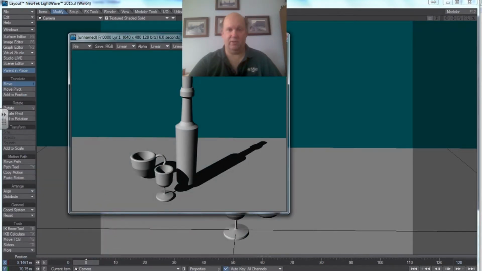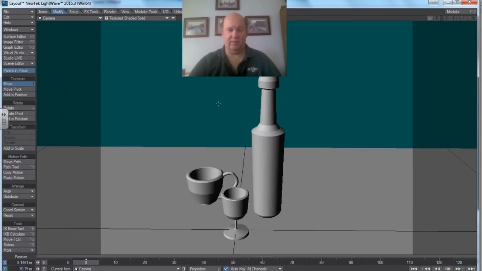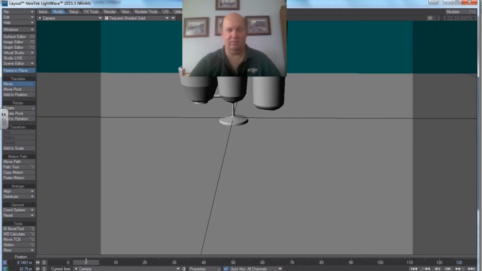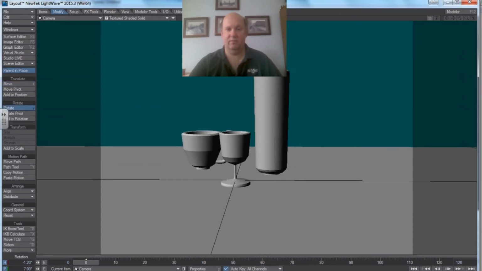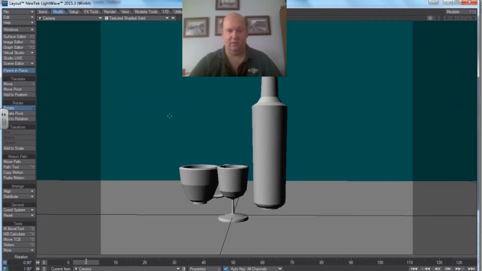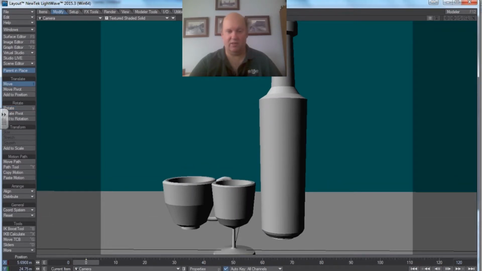So one of the first things I want to do is, at least temporarily, move my camera in a little bit. So I'm going to come down, rotate up, and move in on the objects.